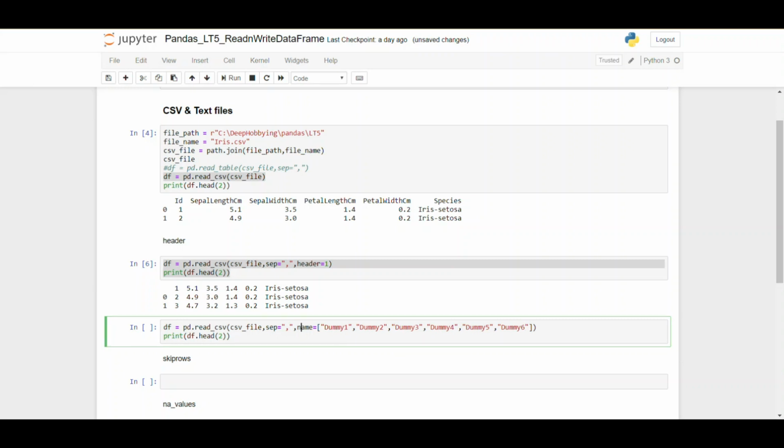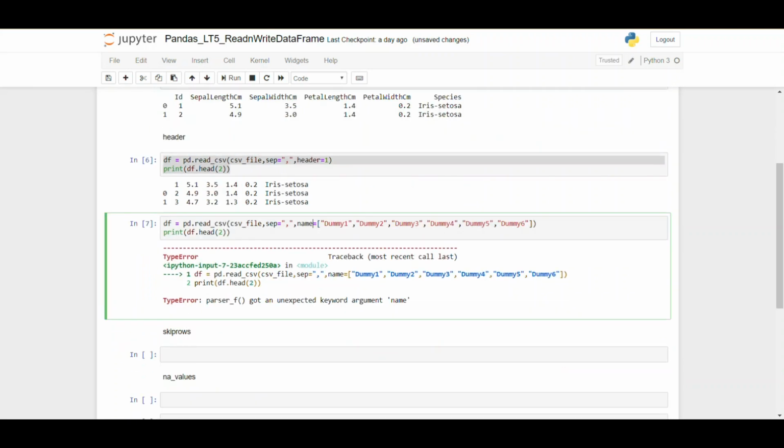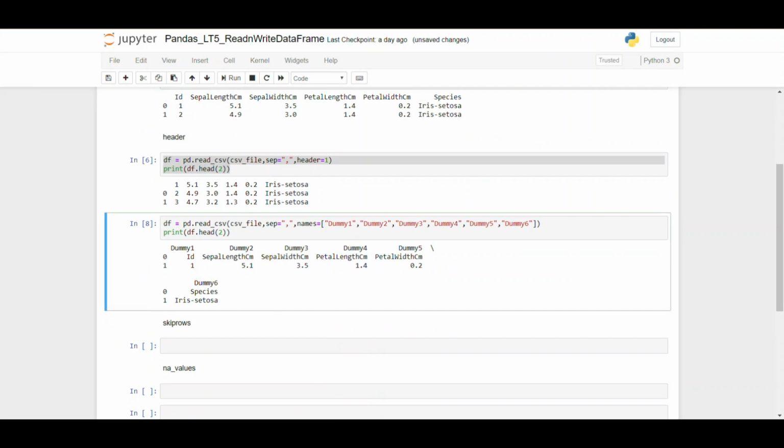Now if I go ahead and run it, you will see what happens. It's throwing an error. Why is it throwing an error? The keyword is names, not name, with an s in plural. Now if I run it, you see the column names are replaced with the list of names which we have provided.